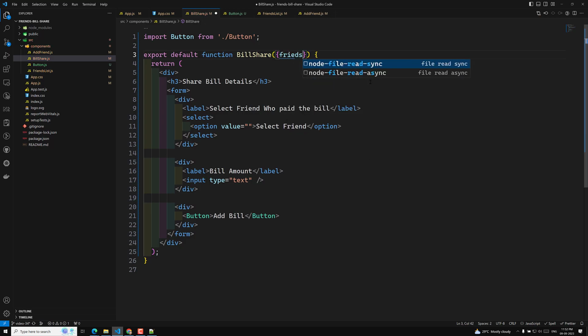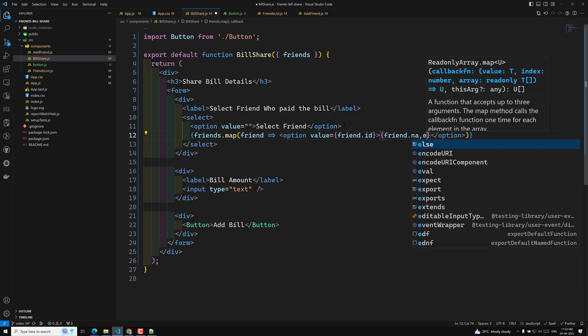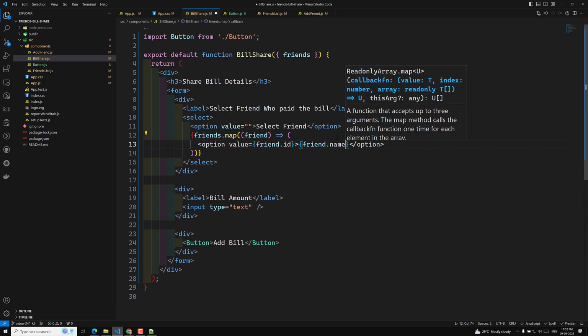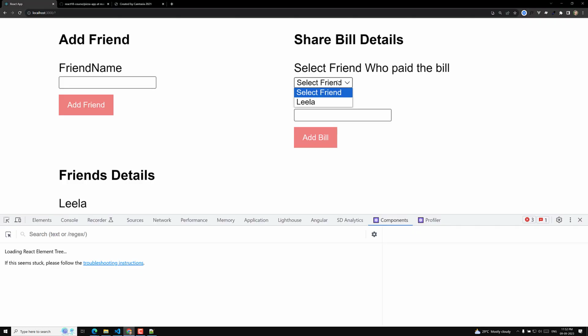Fine, we got the friends here, and we loop over them one by one. Friends.map only, right? Map friend, and here we will be passing an option with value is equal to friend.id. You can pass friend.id, and here we can show friend.name. That's it. Sorry, friend.name, we are passing it.